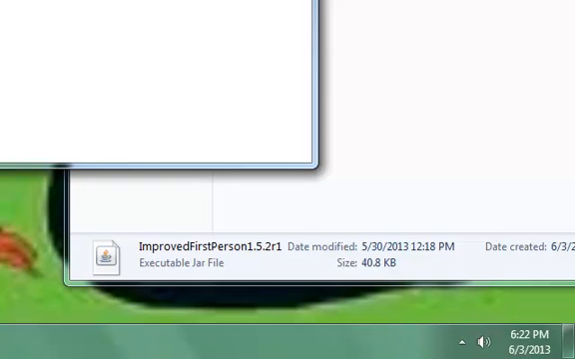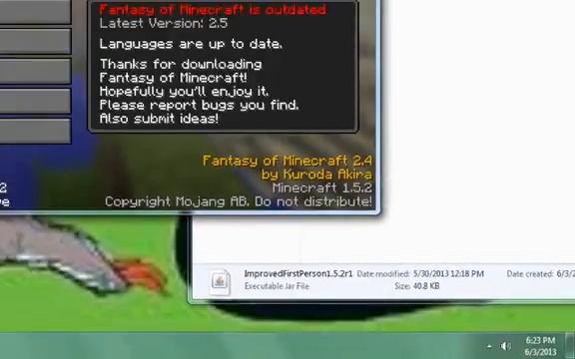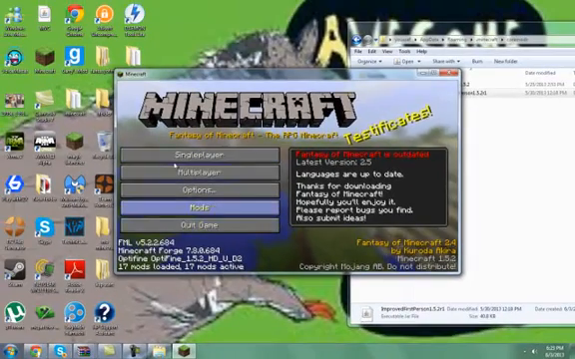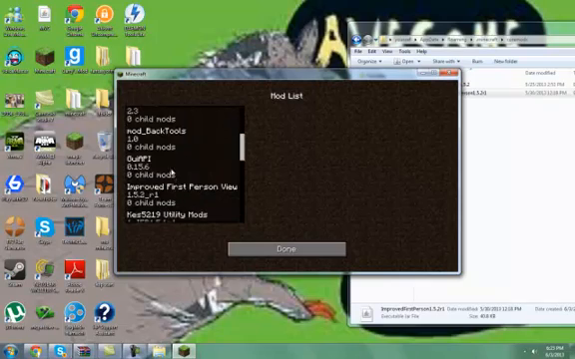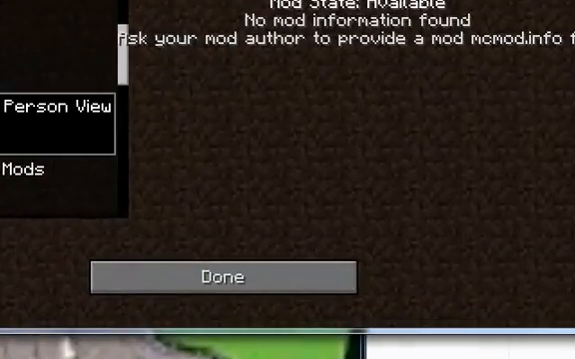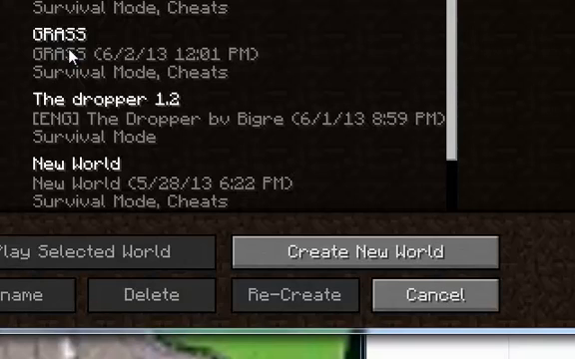As you can see, no black screen, no anything. At first I tried to get the 1.5 version, but for some reason it didn't work, I tried to get the 1.4.7 version, but for some reason it didn't work. So let's hope this one works. Okay, we have some more mods. Okay, here it is.